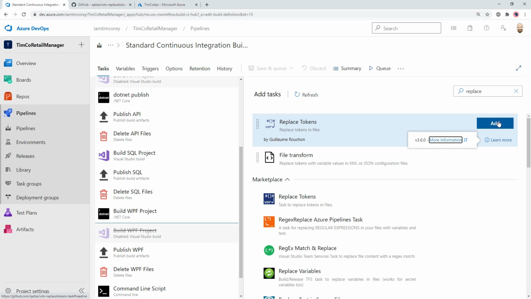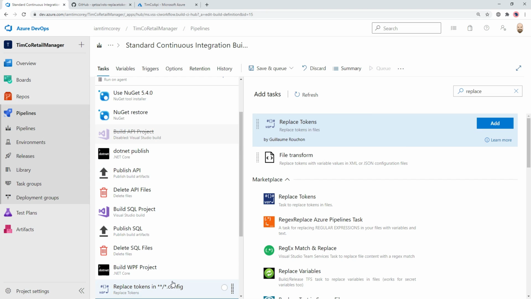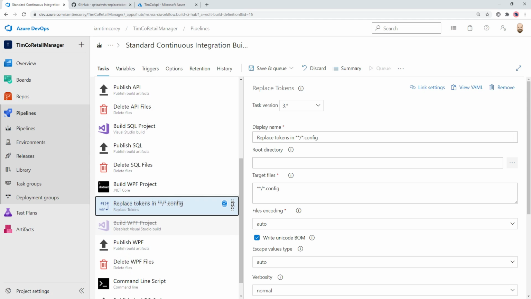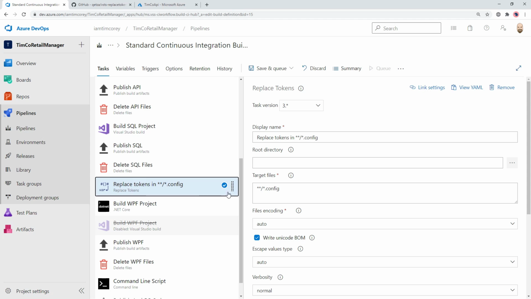So let's just add this. And notice it adds it down here below the WPF project. That's not where we want it, we want it above the build WPF project. So let's drag that up. If you mouse over these dots on the right-hand side, it gives a different arrow indicator. You can click and drag to drag them up and reorder them.